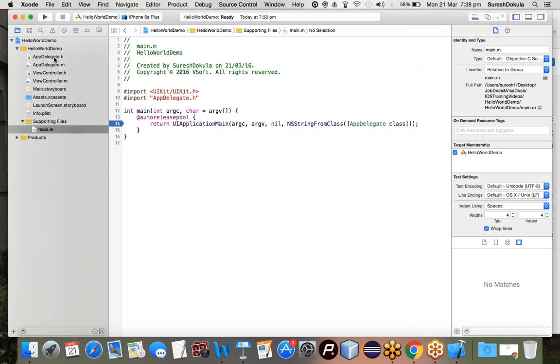Now we can see two classes got created. Each class has one .h and one .m. We can see the class names: AppDelegate is one class and ViewController is one class. I said to create a single view controller, so this is a single view based application. It has one view controller and one application class.